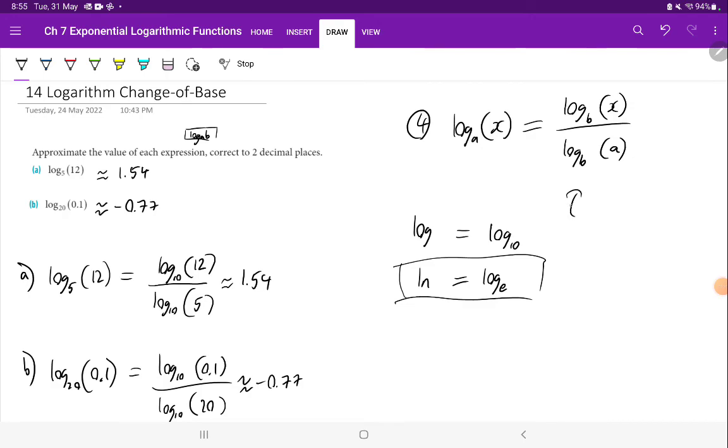So the whole purpose of this is to either just make sure you're aware that you can change the base if you need to, and that your calculator does have a standard button for log base 10, and also it does have an any log button as well.